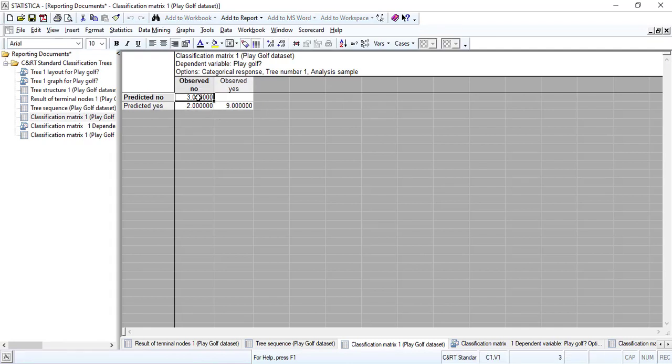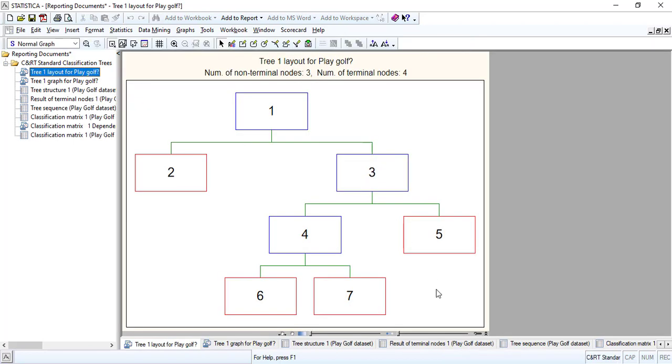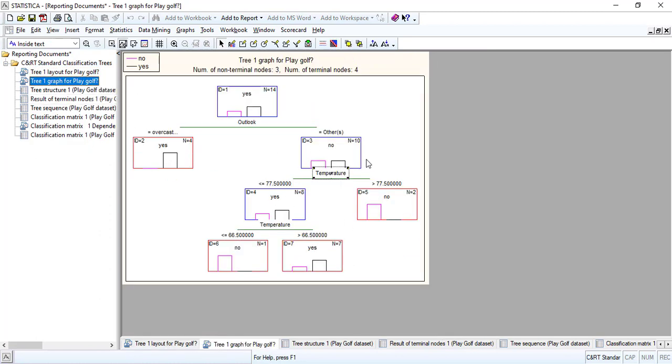That's why you can see here, 12 cases is predicted right, the 7. 2 cases predict wrong. Okay, they classify these 2 cases finally. So basically this tree corresponds to this tree: the no 1, 2, 7, 3, 4, 6, 7.